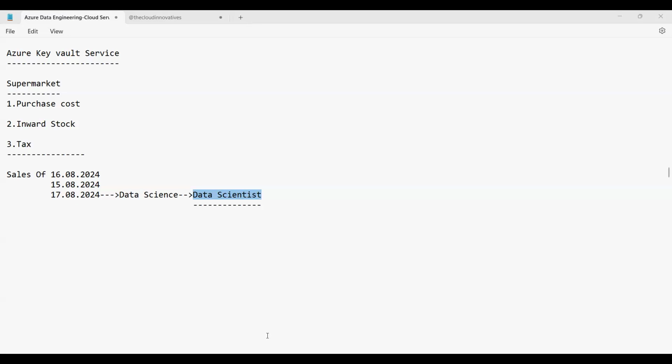Yes, sir. So in the same way, you want to give limited access, but at the same time, you don't want your data scientist to know your passwords for the database. Passwords you don't want to give him. See, your mail ID is there.